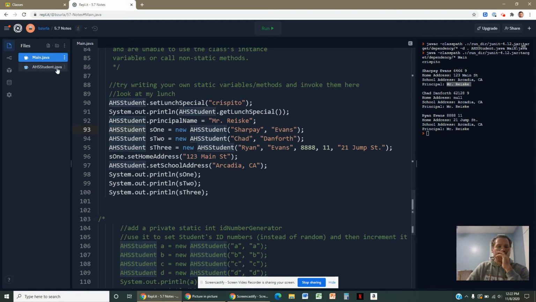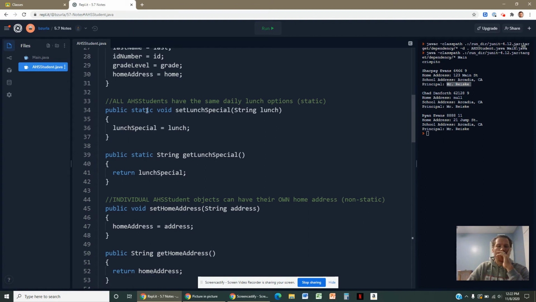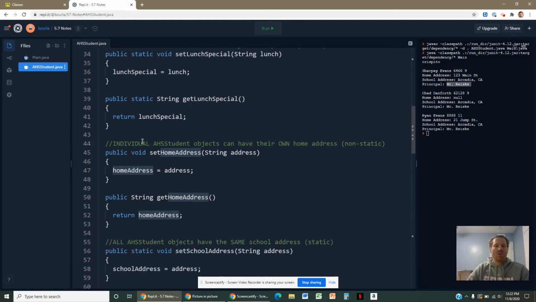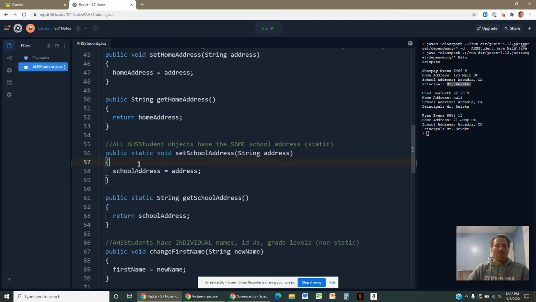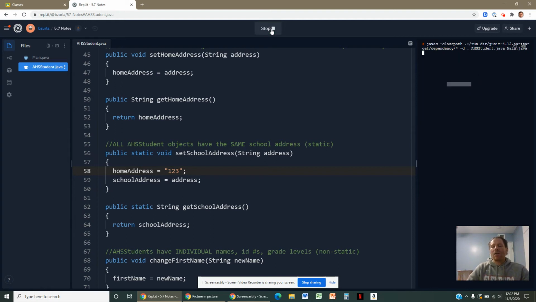So again, if we came over here and we tried to reference a variable that wasn't static, for example, the home address, I don't know why we would do that here, but for some reason, if I tried to say home address equals and a quick string, it's going to reject that. You're not allowed to access anything non-static from a static context. Okay, so this is just going to give me an error message.